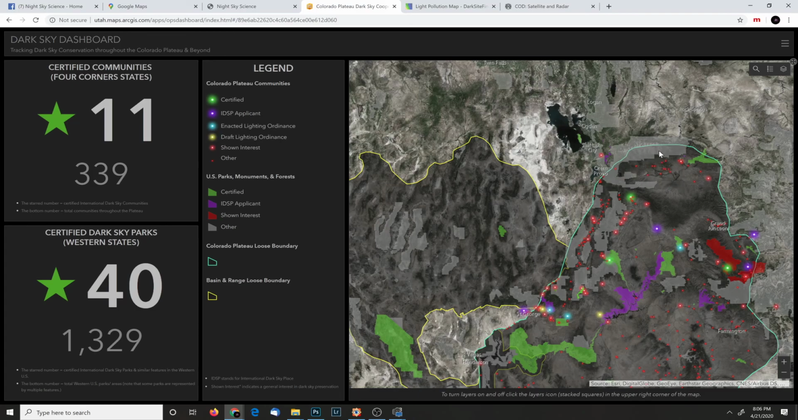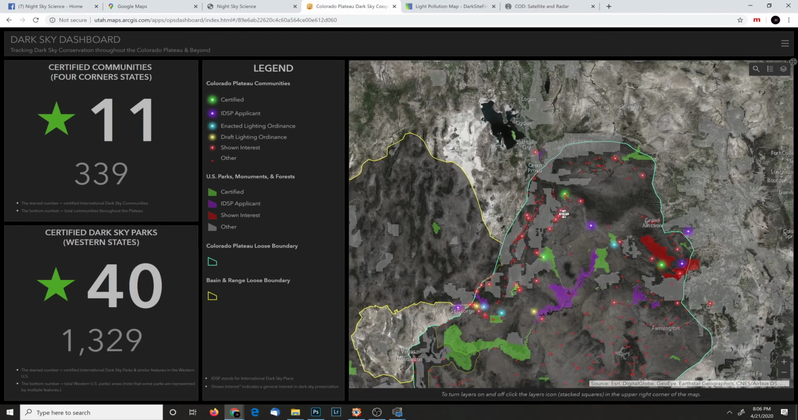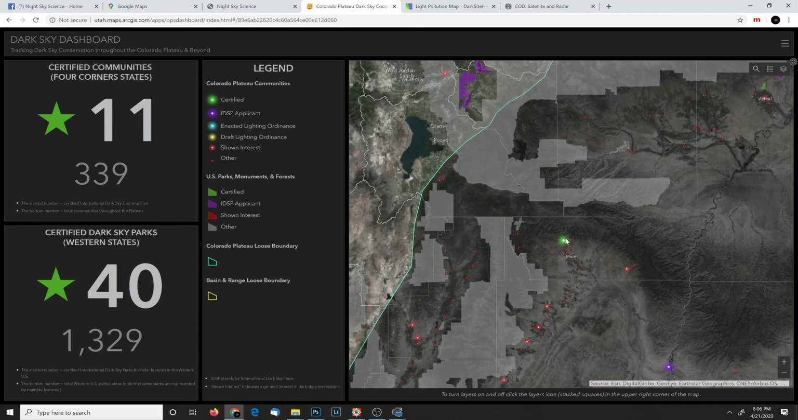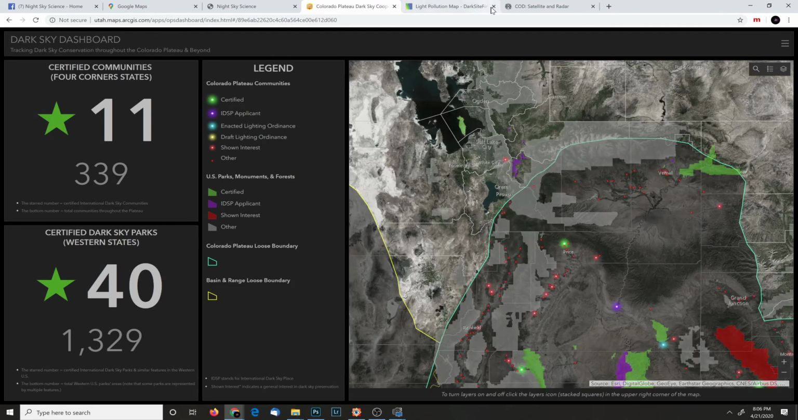The Uinta area is a fantastic area for dark skies, and all these communities right here are making an effort to do that. This green dot right here is our latest dark sky community, and that's Helper. Very, very cool. They did a lot of work to do that, and it's really neat to read up about that. Okay, let's go back now.